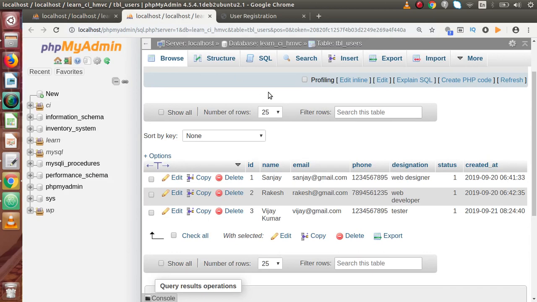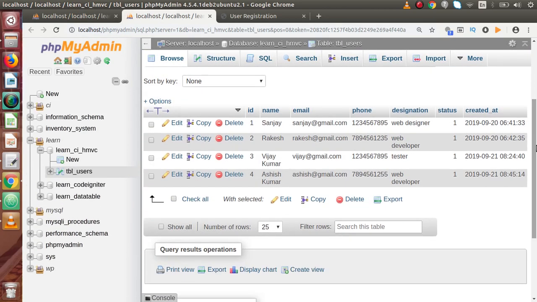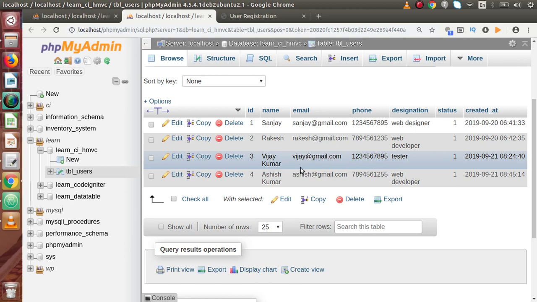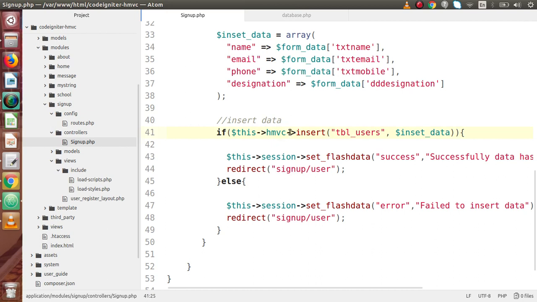So back to our table, reload this page. Now inside this table, as we can see, we have one more entry. It means that the first connection object is working fine.